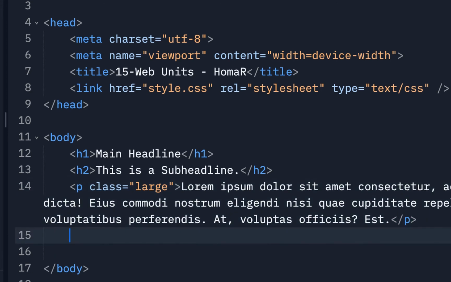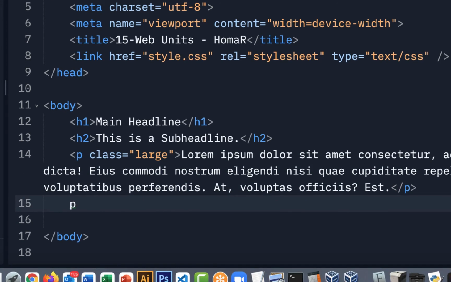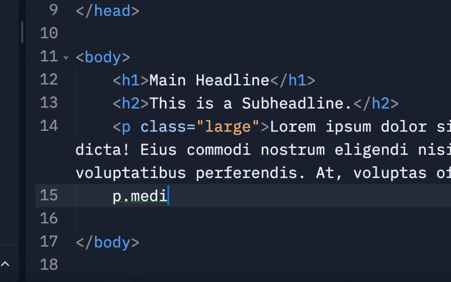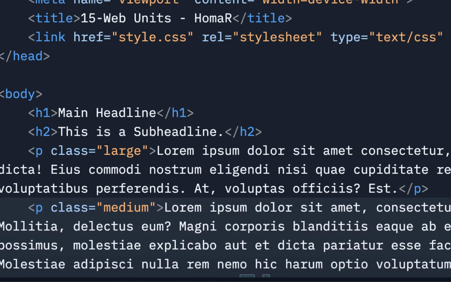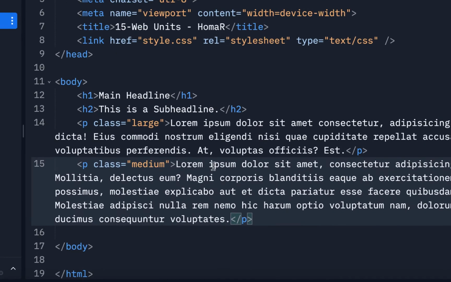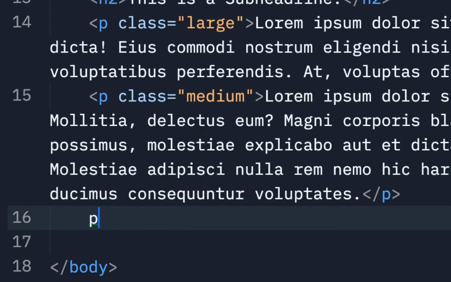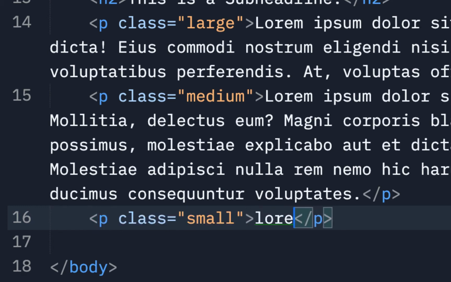And then after that, I'll do P.medium, and you could do medium or normal or something, and I'll hit tab, and then inside there I'll put lorem 45, and hit tab. And if that ever doesn't work, just backspace and try it again. And then finally, I'll put p.small. This could be for a copyright or some kind of small copy at the bottom. I'll hit tab, and then inside here, I'll just put lorem 15, and I'll hit tab.